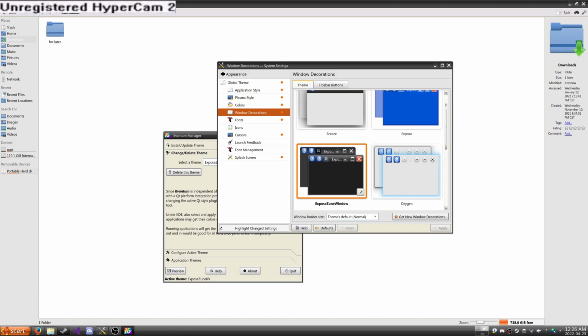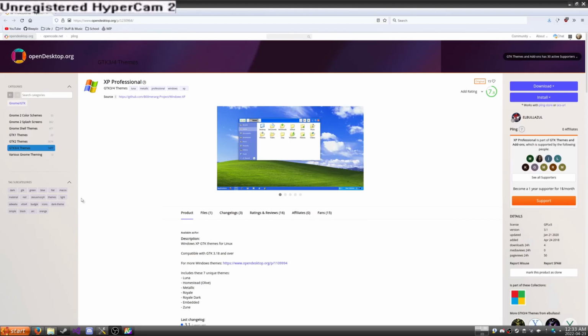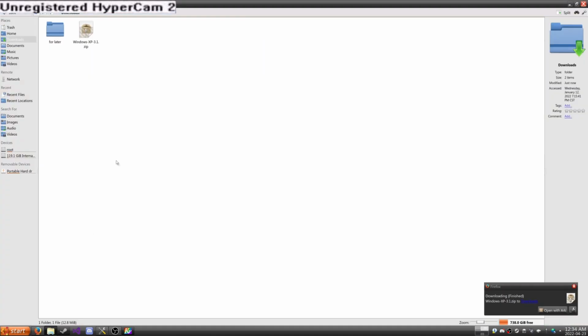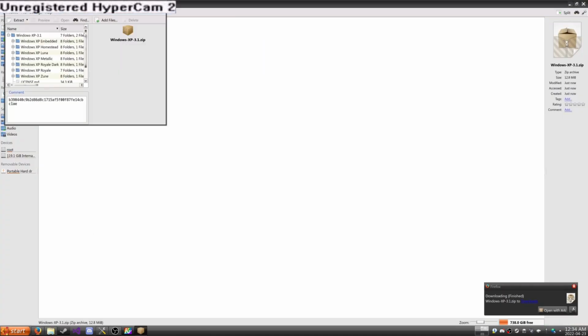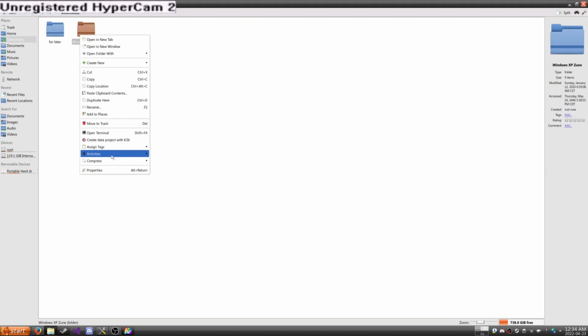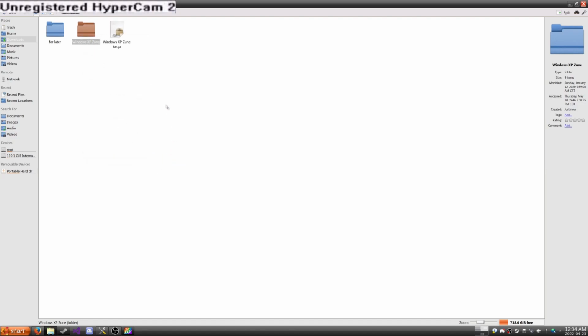But we need the GTK 3 theme. But I'm gonna have this link down in the description. XP Professional, it's a GTK 3 theme. Just click download, download the zip file. Okay. Speed of downloads. And all you're gonna do is you're gonna extract Zune. And once you extract Zune, you could delete the other zip file. Now you're gonna turn in Zune. You're gonna compress the file. So now you have Windows XP Zune.